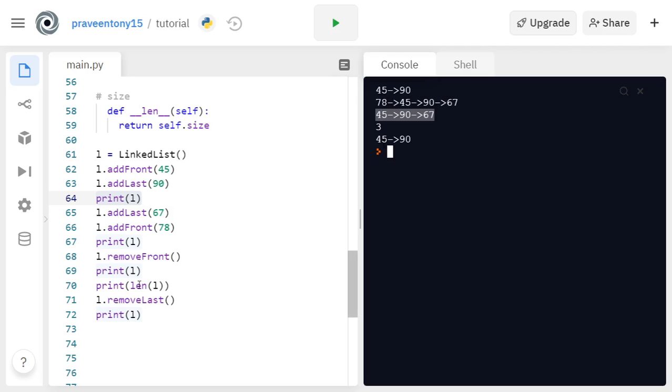We are printing the length of the linked list, which is 3. Here you can see the 3 elements, and we are removing the last at the last step, so we have 2 elements left after 67. So we can see it's easy. Please try it and practice it.